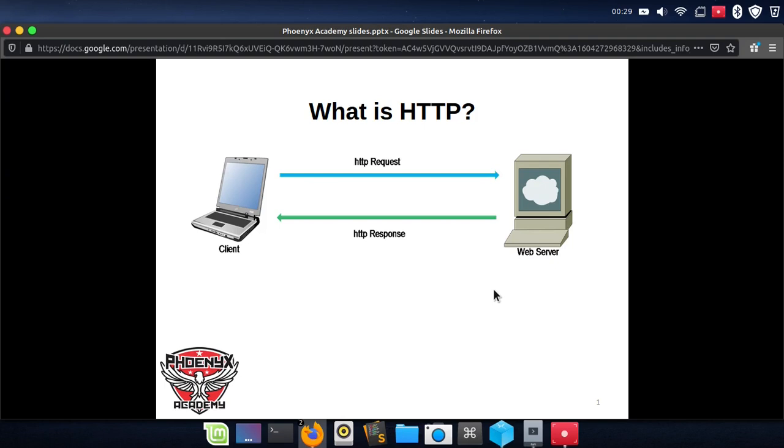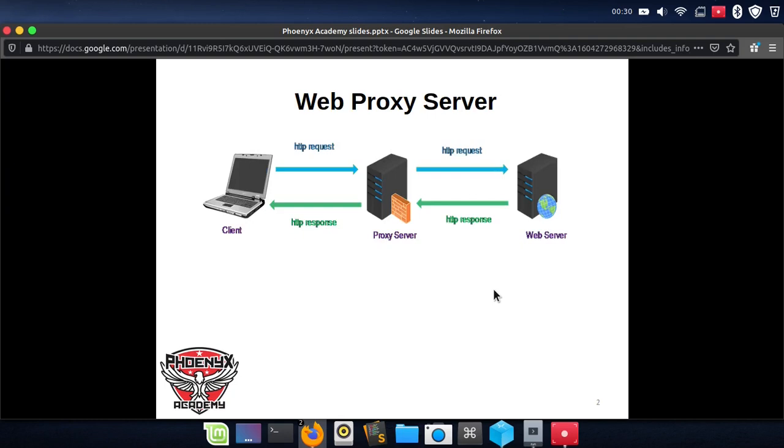Now, in this type of scenario, the communication between the client and the server is direct. That is, the client makes a direct request to the web server, and the web server makes a response back directly to the client. Now, what happens in a web proxy server is that we have another server acting in the middle between the client and the web server.